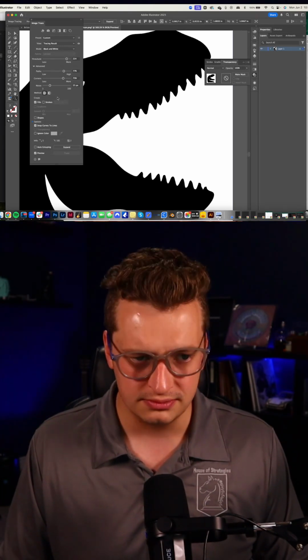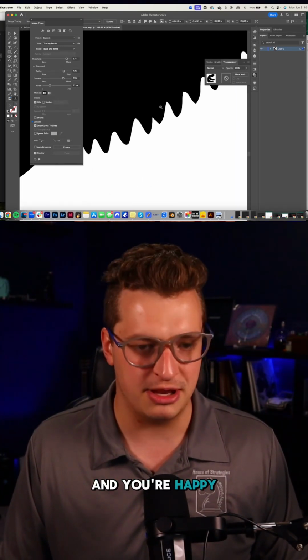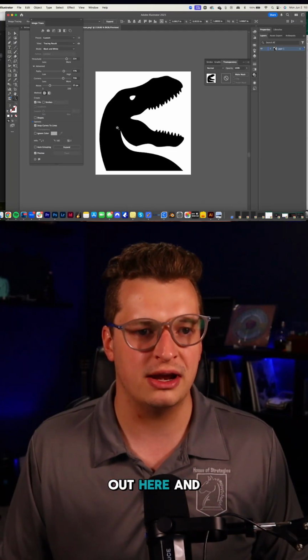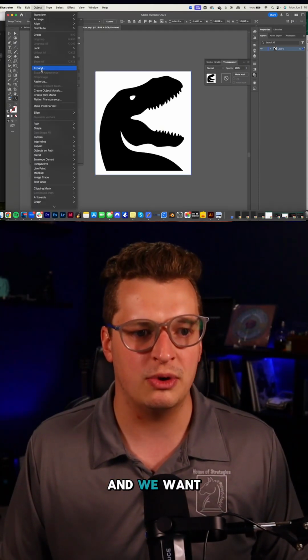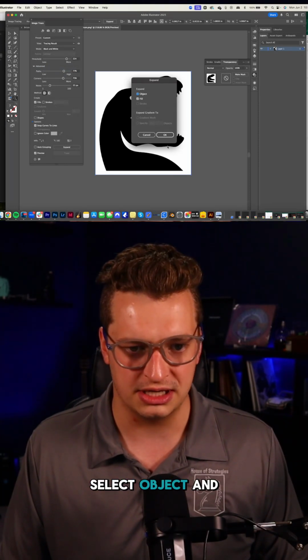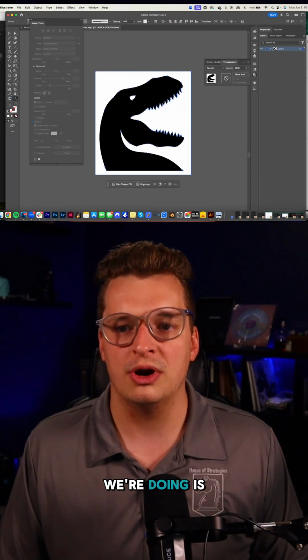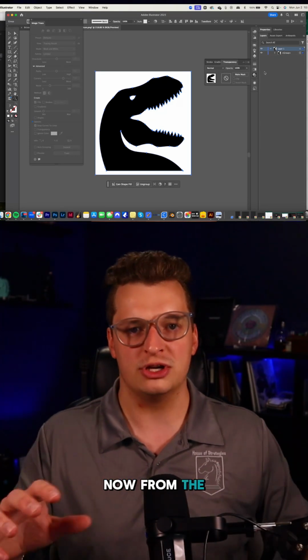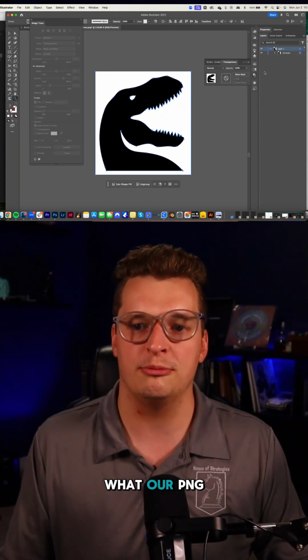PNG is. Now, once you've got that file and you're happy with the trace, we're going to zoom out here and go to Object, and we want to hit Expand. Now, what we're doing here, and we can select Object and Fill, click OK. What we're doing is we're expanding it now from the traceable object to what our PNG was.